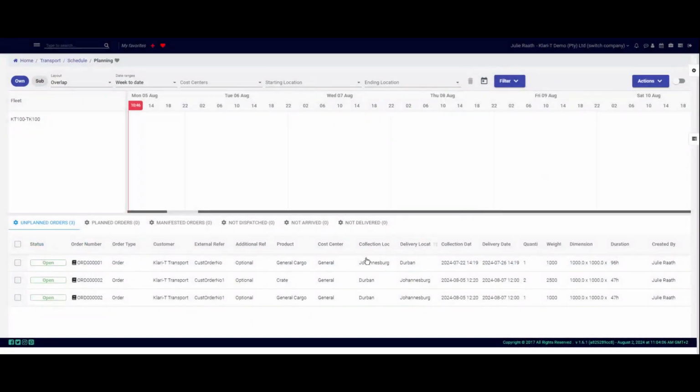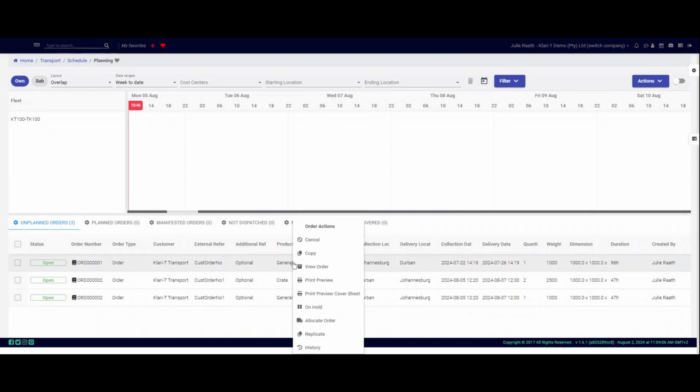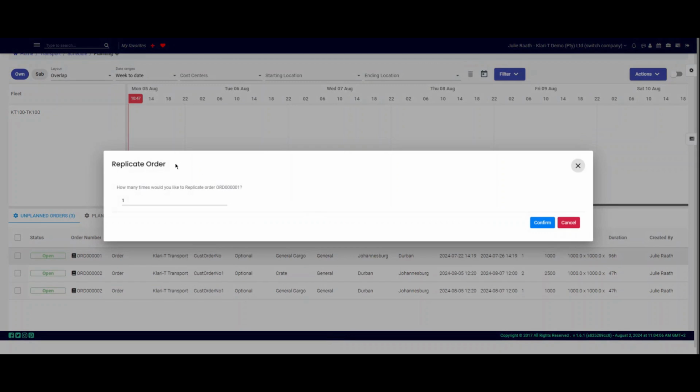You can use the Replicate option to make copies of an existing order with identical details such as customer information, route details, and products. To replicate an order, right-click on the order of your choice and select the Replicate option. A Replicate Order dialog box will appear. Enter the number of times you want to replicate the order in the provided field. You can also use the increase and decrease buttons at the field's end.